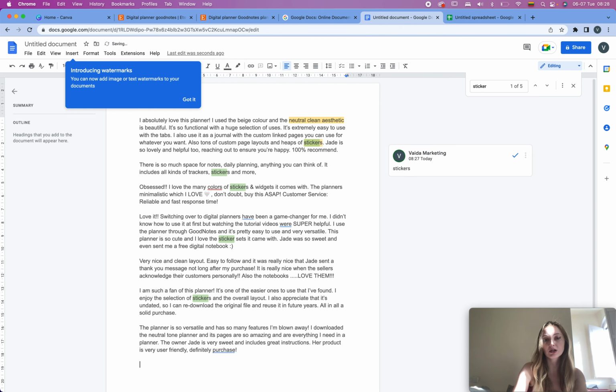It's also easy to use, and that's like everywhere. So we want to make sure that it is easy to use for us, and what they mentioned is that it's easy to use with the tabs. So that's again another thing we're going to focus on: creating the tabs, clean layout, and things like that.